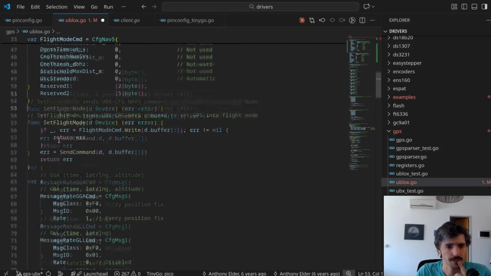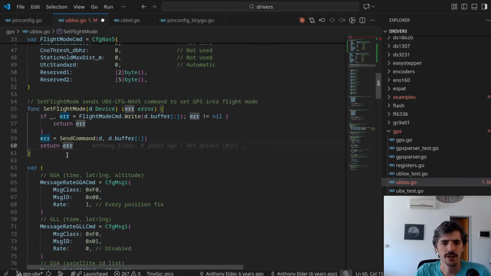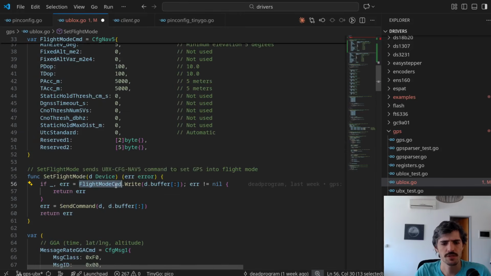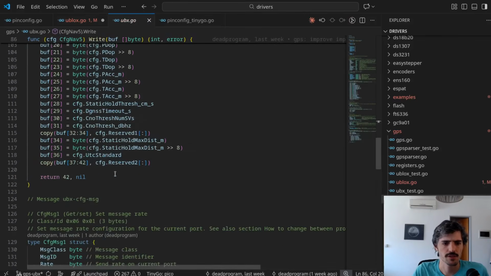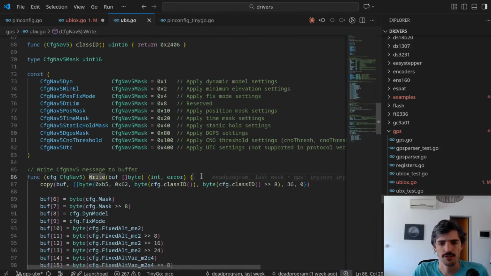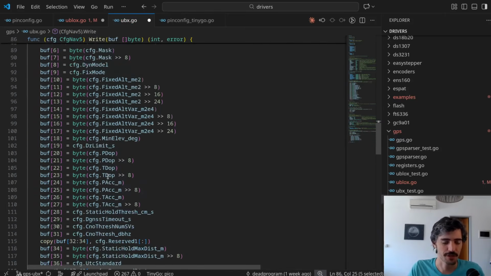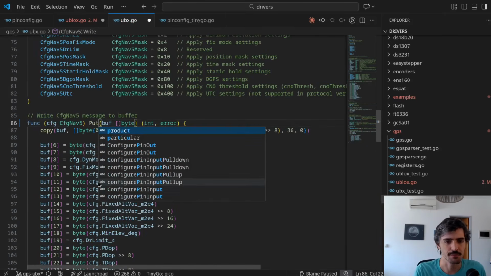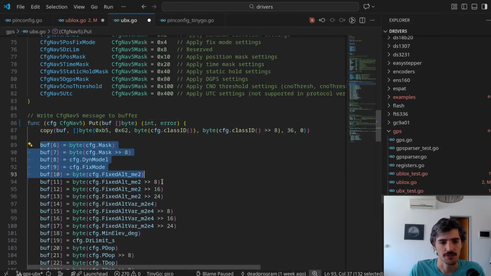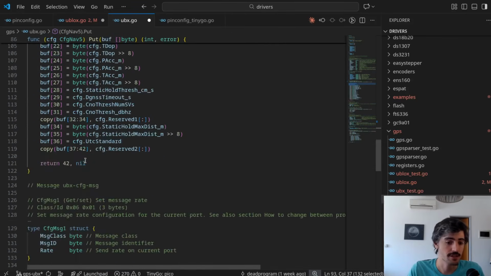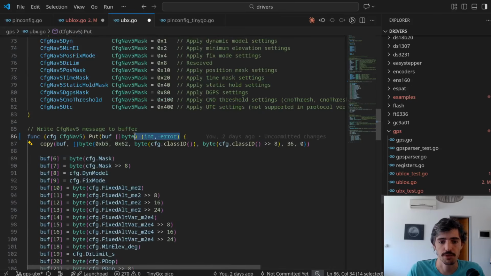All right, let's continue. Set flight mode. This is a very odd function. Flight mode CMD, right? So yeah, this writes to a buffer. Definitely should check here. And this is not right. This is more of a put method, right? You're not writing here. You're putting data into the buffer. And if the buffer is incorrect in length, it's going to panic. So put fits that bill much better.